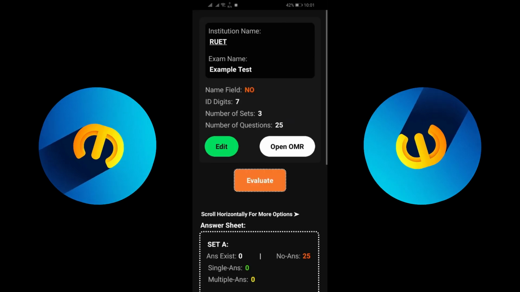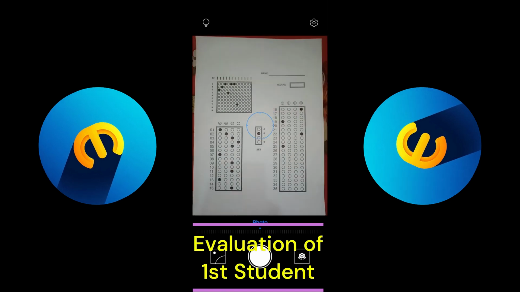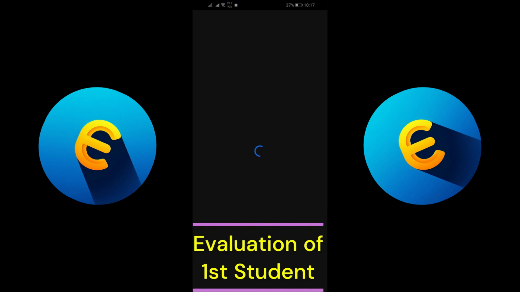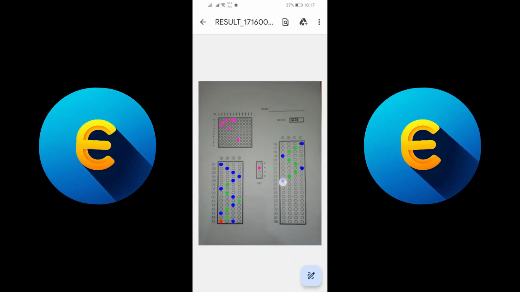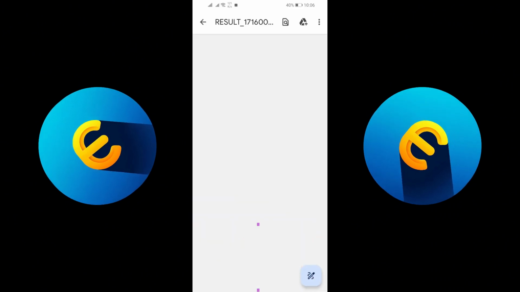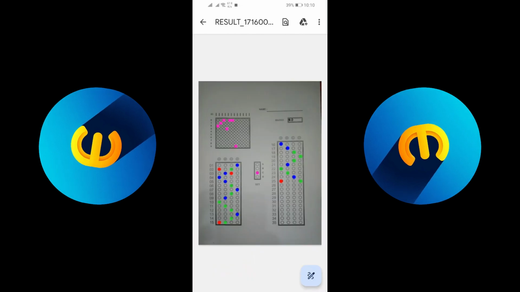It's time for evaluation. Using your phone's camera, simply scan each student's completed sheet. The app instantly grades the paper, showing correct, incorrect, and multi-mark answers along with the final score. Let's scan the second student. Graded. And the third student. Graded. It's that fast and simple.